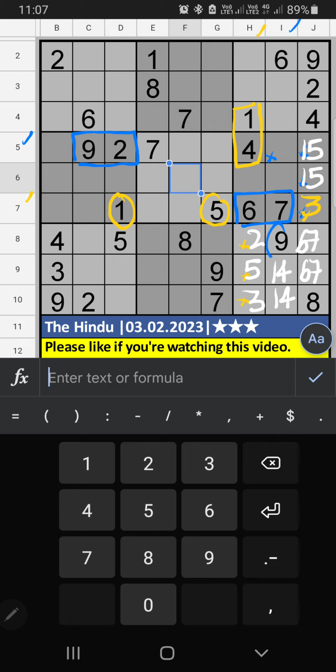Column I, we have 9. So 9 can't come in the cell. 9 is confirmed here. Then 2 is here. Then 6th grid, only one number is remaining, 8. 8 is confirmed here. Then column I, 2 numbers are remaining, 3 and 5. It will come in one of the cells. We will confirm later. Then column H, 2 numbers are remaining, 7 and 8. Third row, we have 8. So 8 can't come in the cell. 8 is confirmed here. Then 7 is here.